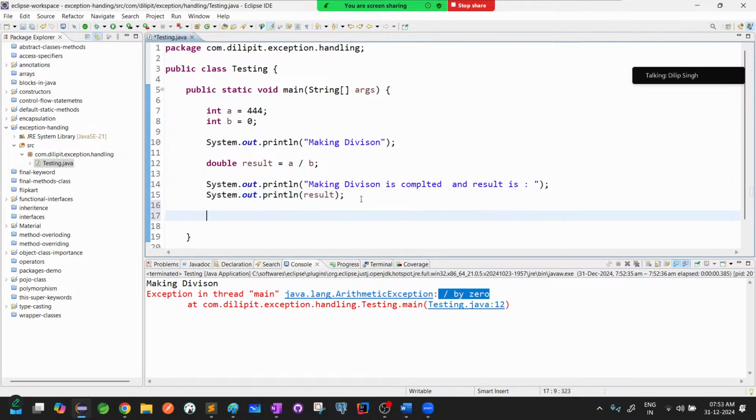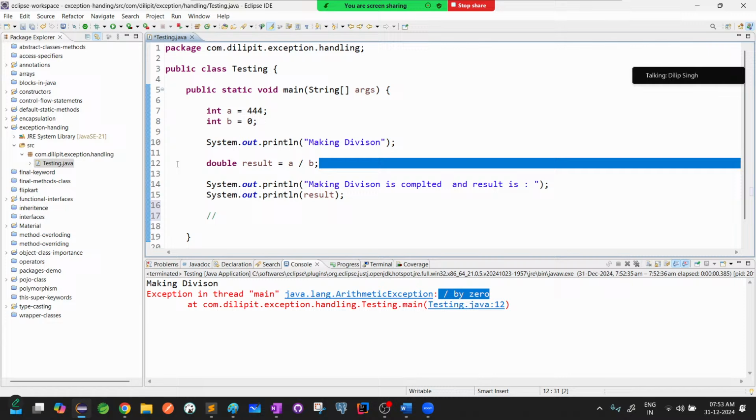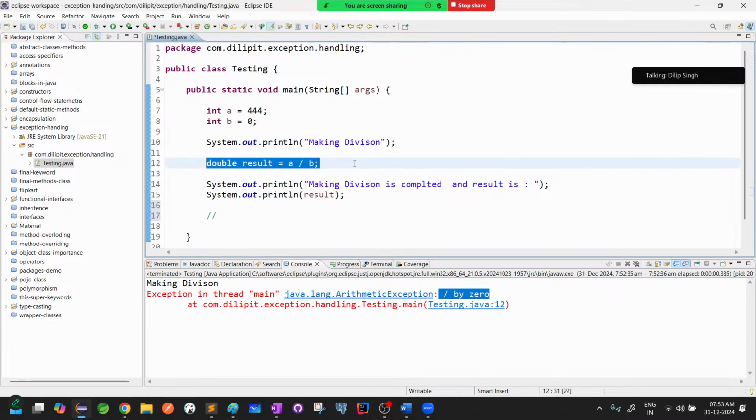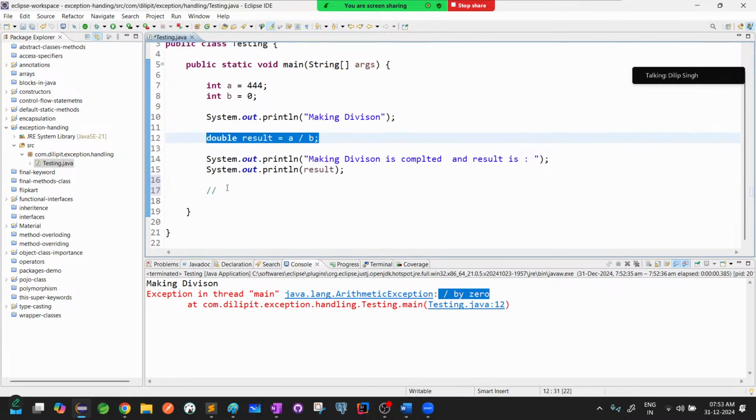But from a real-time scenario point of view, maybe an exception may come for some reason. Somehow, in different scenarios, different exceptions may come. But it doesn't mean, like, automatically, assume you have 100 lines of logic here.